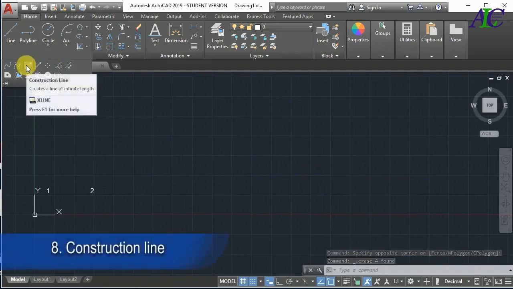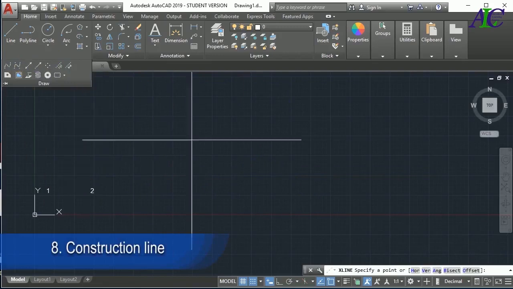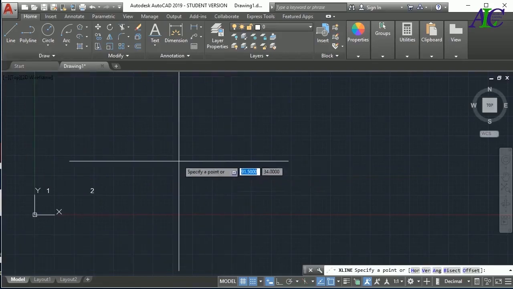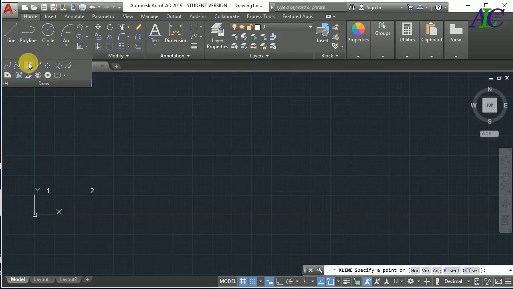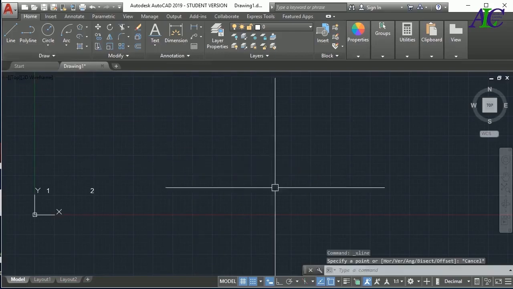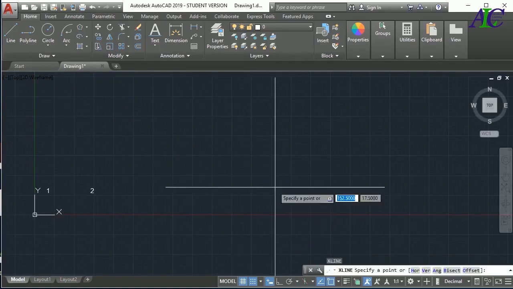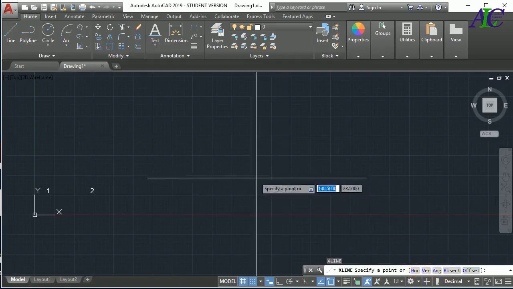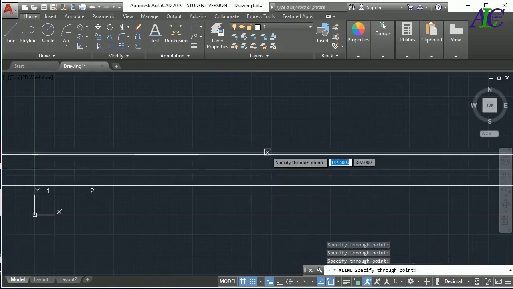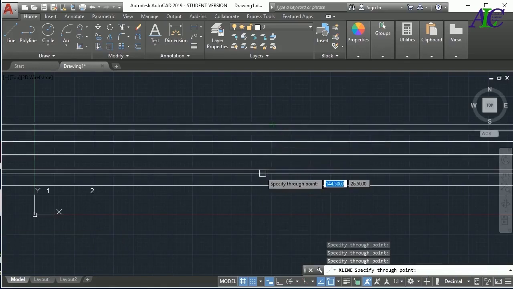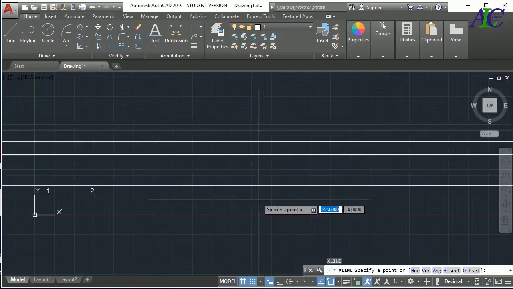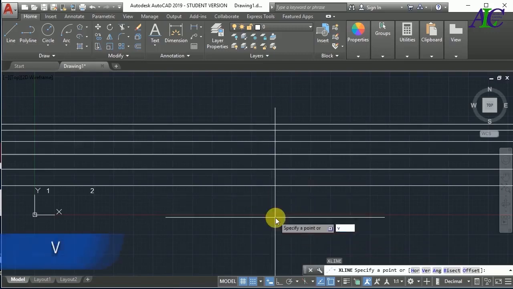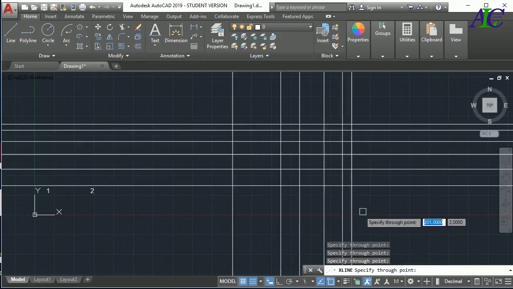Okay, the next one is construction line, and here you have some options: horizontal, vertical, and then you can type XL for construction line, vertical, angle, basic, offset. I'm going to draw horizontal first, click H, and then how much horizontal line you want, or maybe vertical, type V, and then like this.